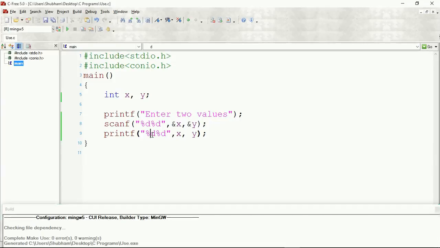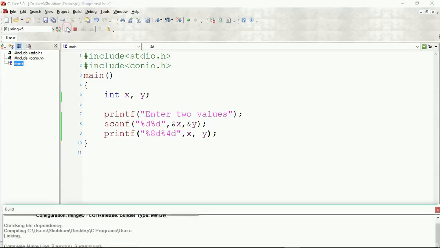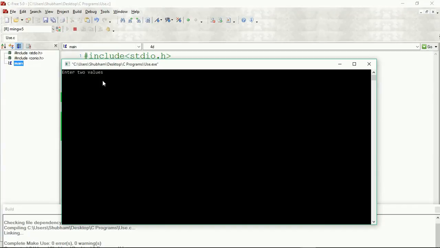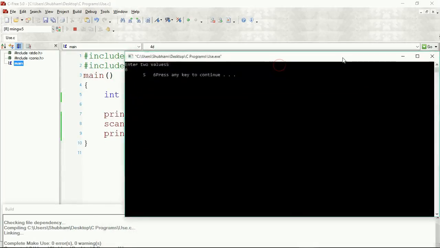Suppose I am using 8 here and 4 here. Now we will see what actually happens. Okay, 5 and 6. Here you can see there is a gap between those values which I provided. Here are 8 blanks, here are 4 blanks. So this is the difference.